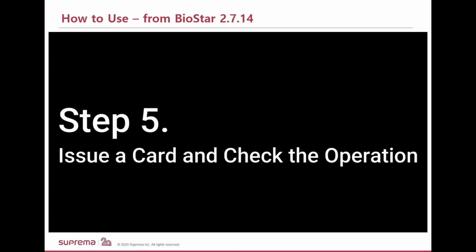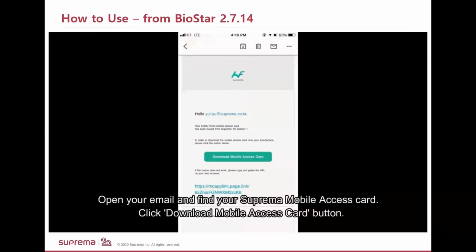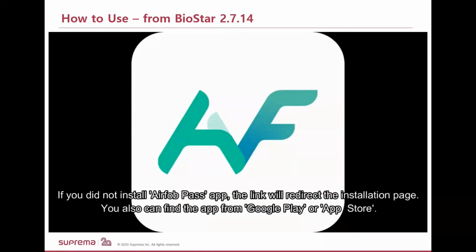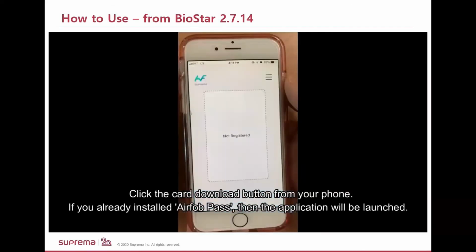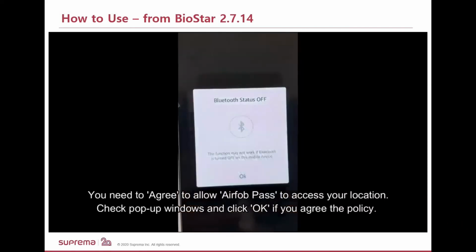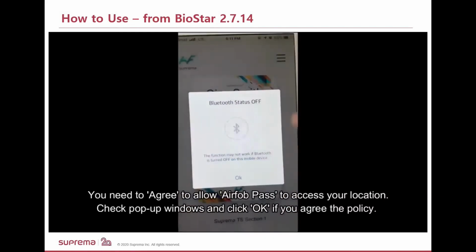Step 5. Issue a card and check the operation. Open your email and find your Suprema Mobile Access card. Click the Download Mobile Access Card button. If you did not install the AirPod Pass app, the link will redirect to the installation page. You can also find the app on Google Play or the App Store. Click the card Download button from your mobile phone. If you already installed the AirPod Pass app, it will redirect to the app.